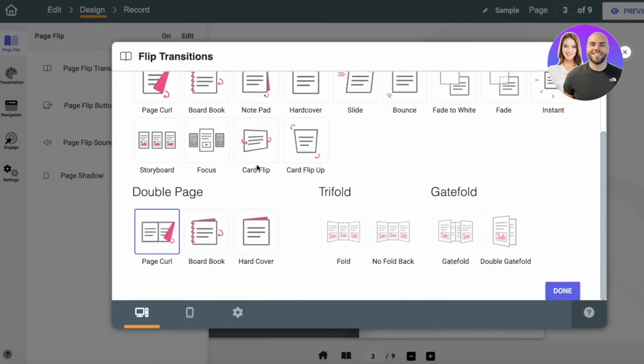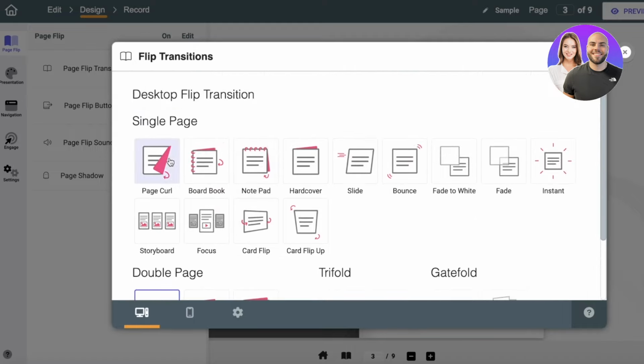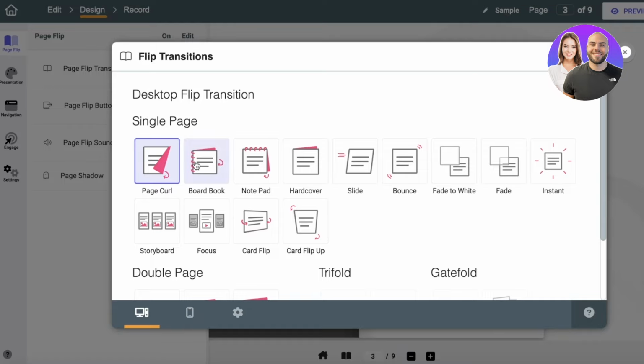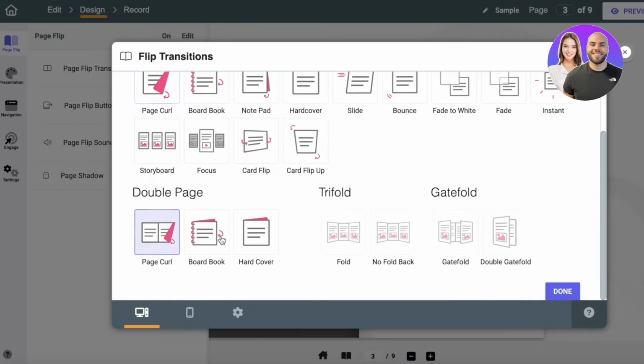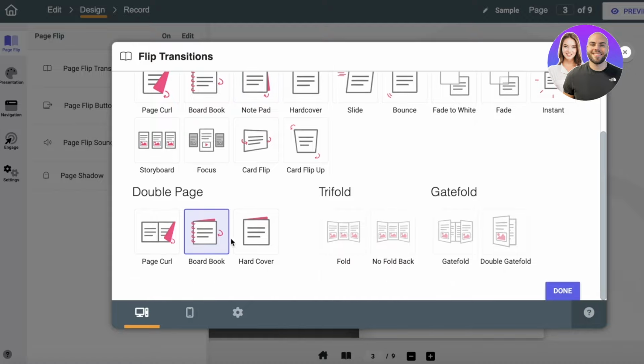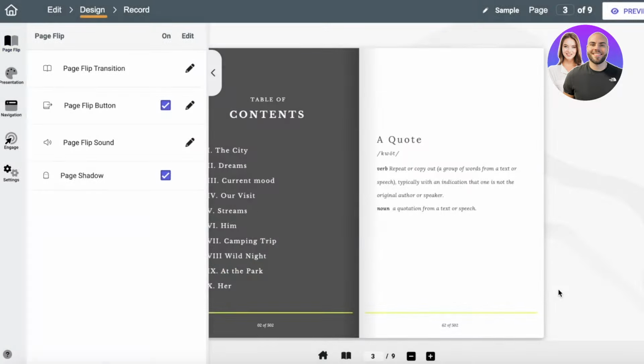And you have multiple different types of transitions. So you have a single page transition. Let's say I want a single page scroll. Then let's say maybe we want a board book cover, so we can add that. If you want a slide effect, a hardcover effect, a notepad effect, you can add that as well. So let's say I want a board book cover, so I'm going to click on done.